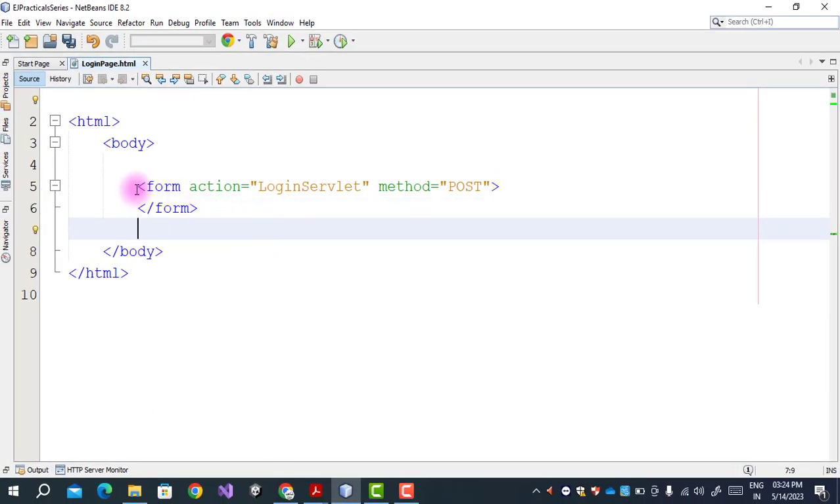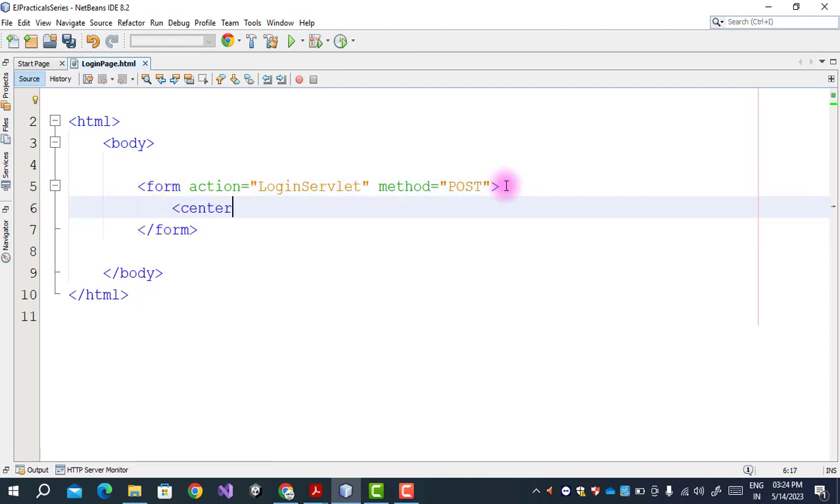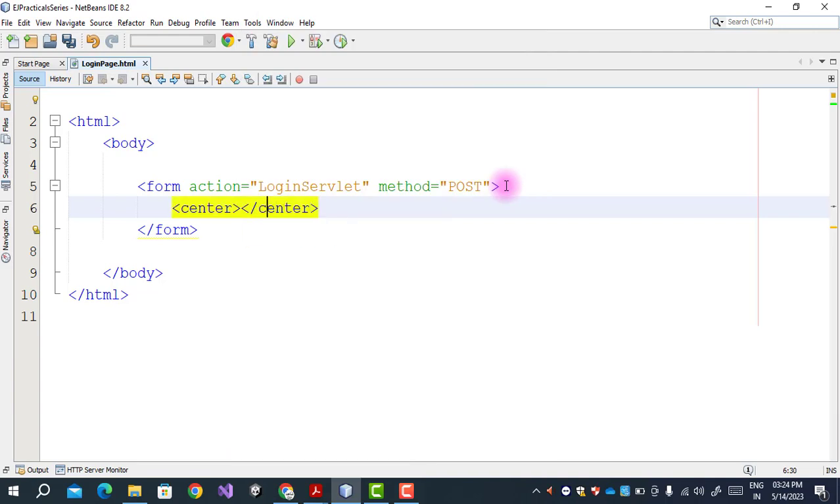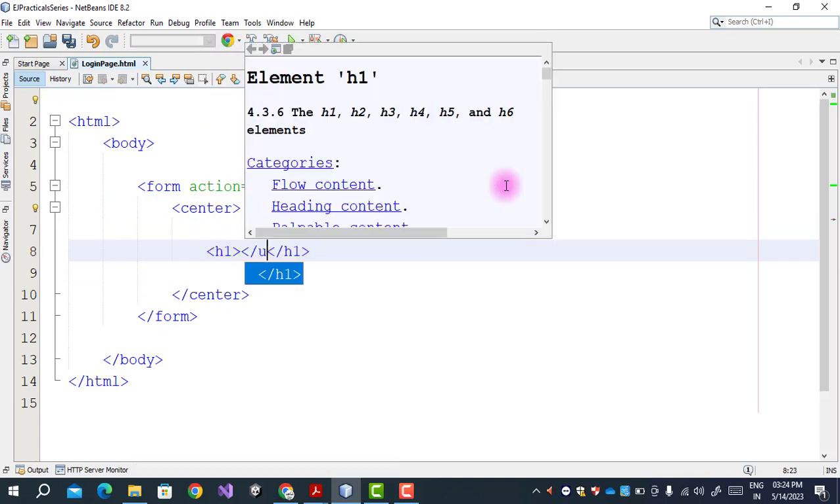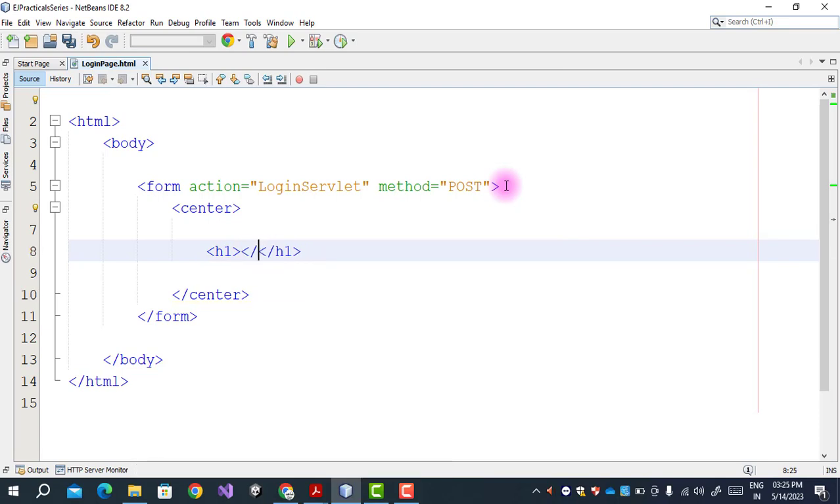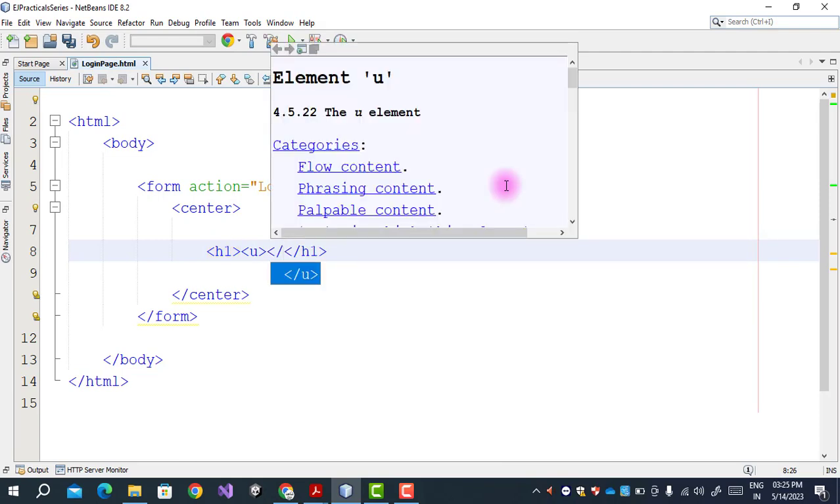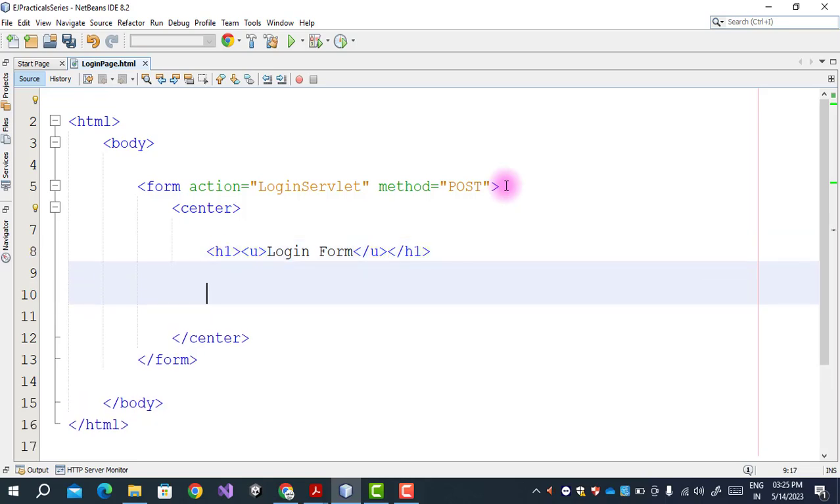As we can see here, the form tag has come. Now we use a center tag so that our whole design comes to the center. Now we have an h1 tag. Within h1 we will write an underline tag, so that we can underline the heading. So I am writing login form. So this is my main heading.